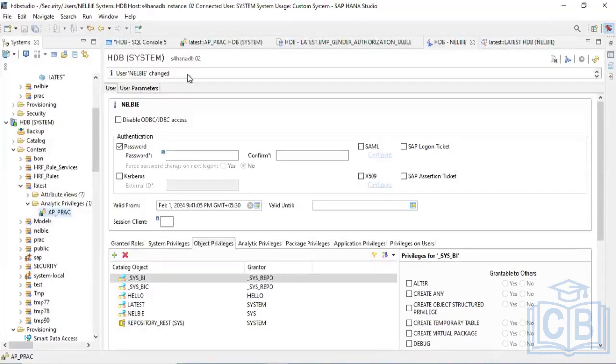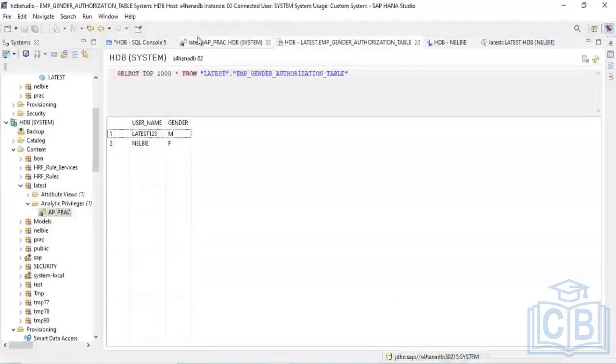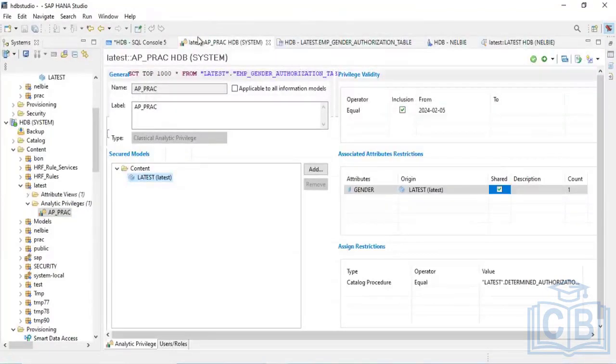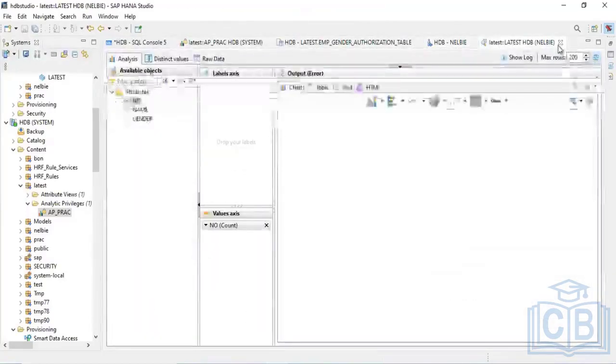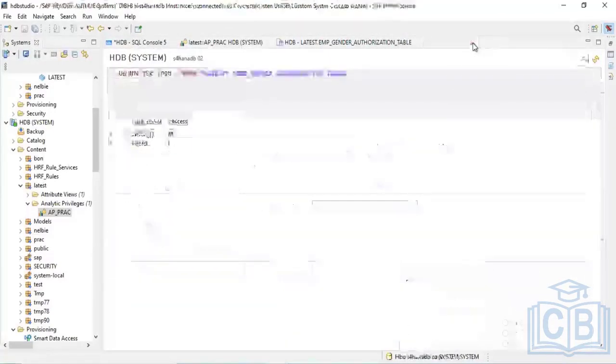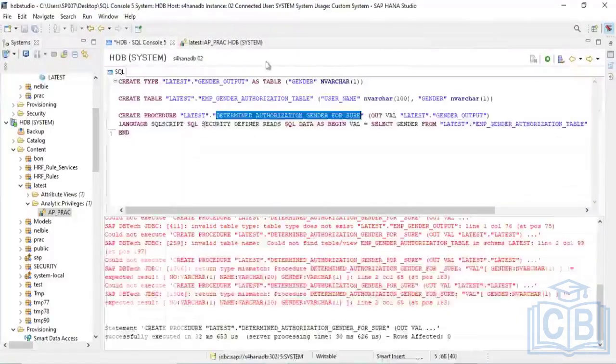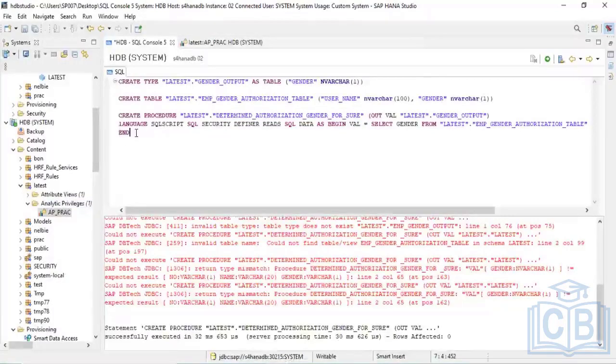So you have to assign that particular procedure to sys underscore repo, which I'm going to do now, and then do a quick refresh. Then you'll be able to see everything. So this is your procedure. You have to assign this access to sys underscore repo, because sys underscore repo is the owner. If you're not assigning this access to sys underscore repo, you'll not be able to grant that privilege to any other user.